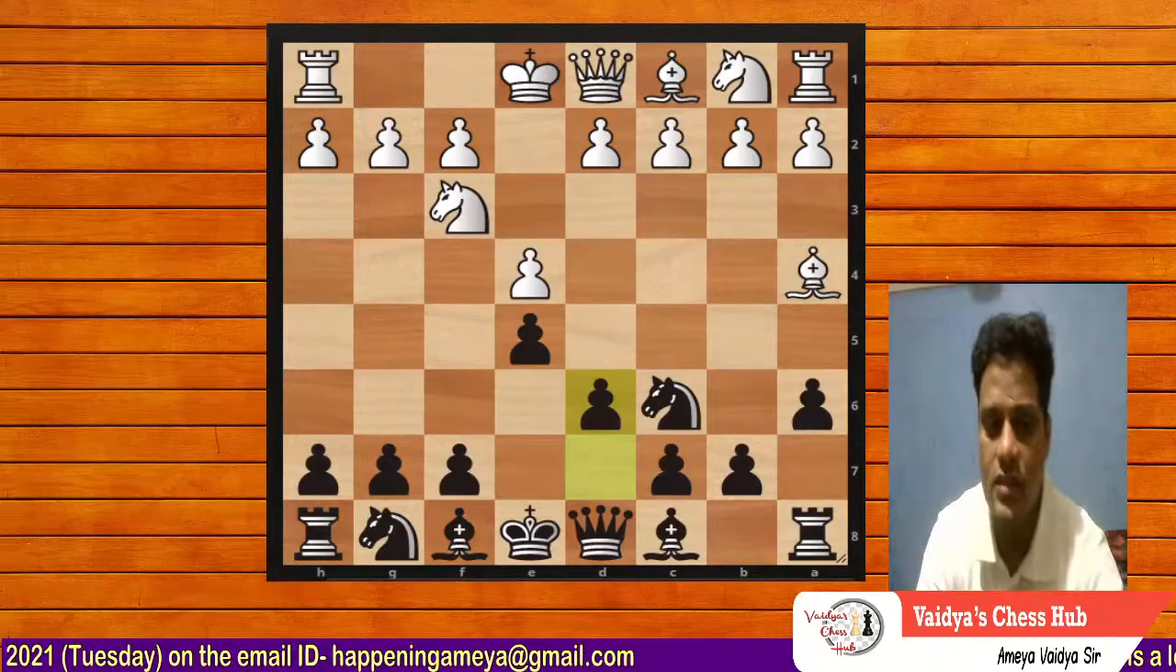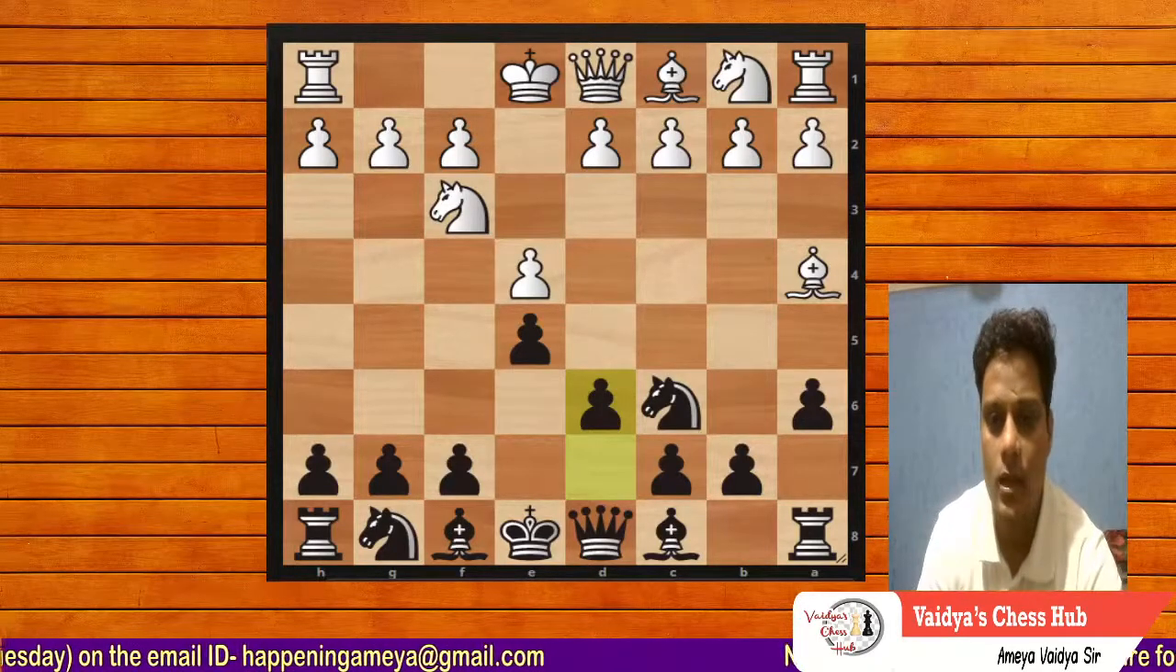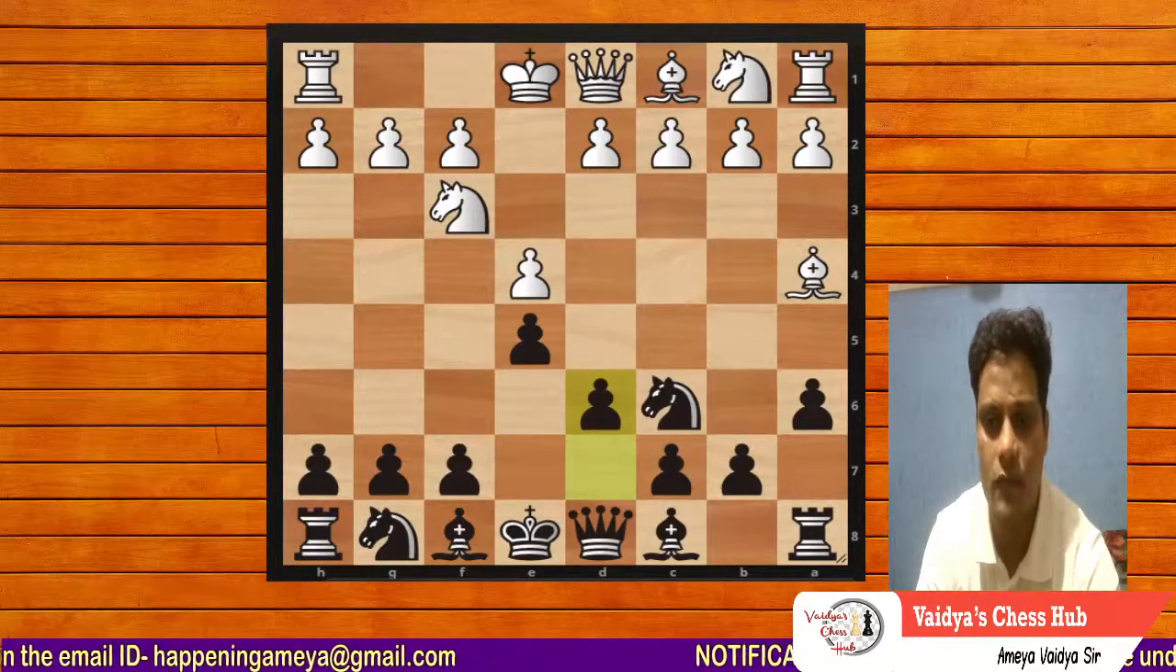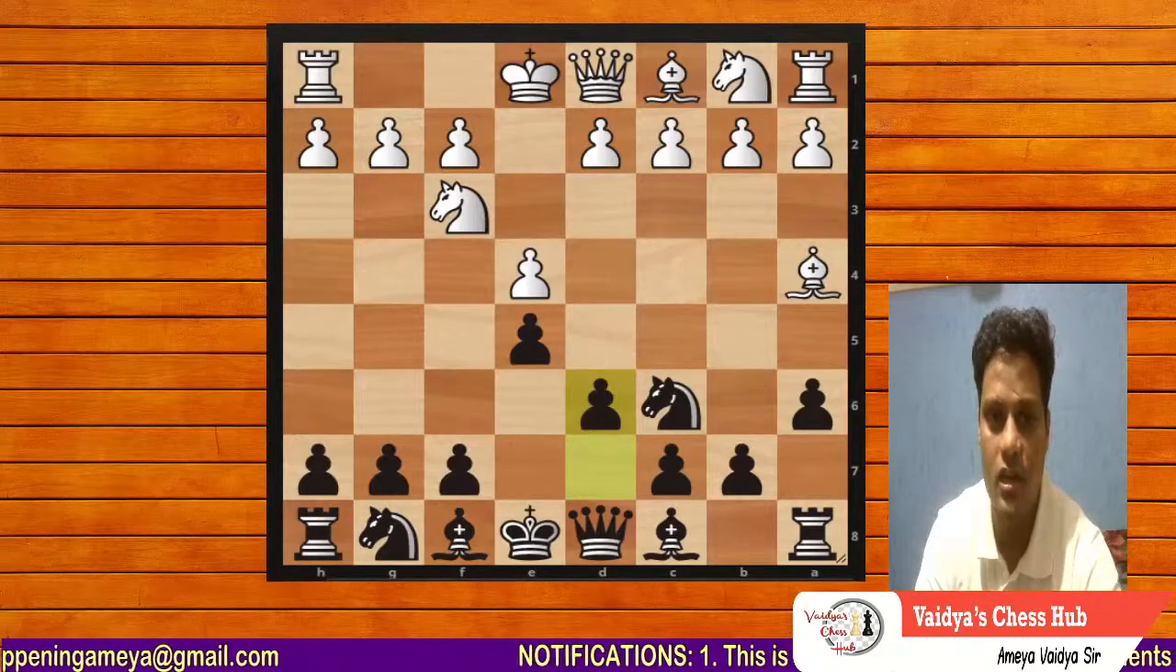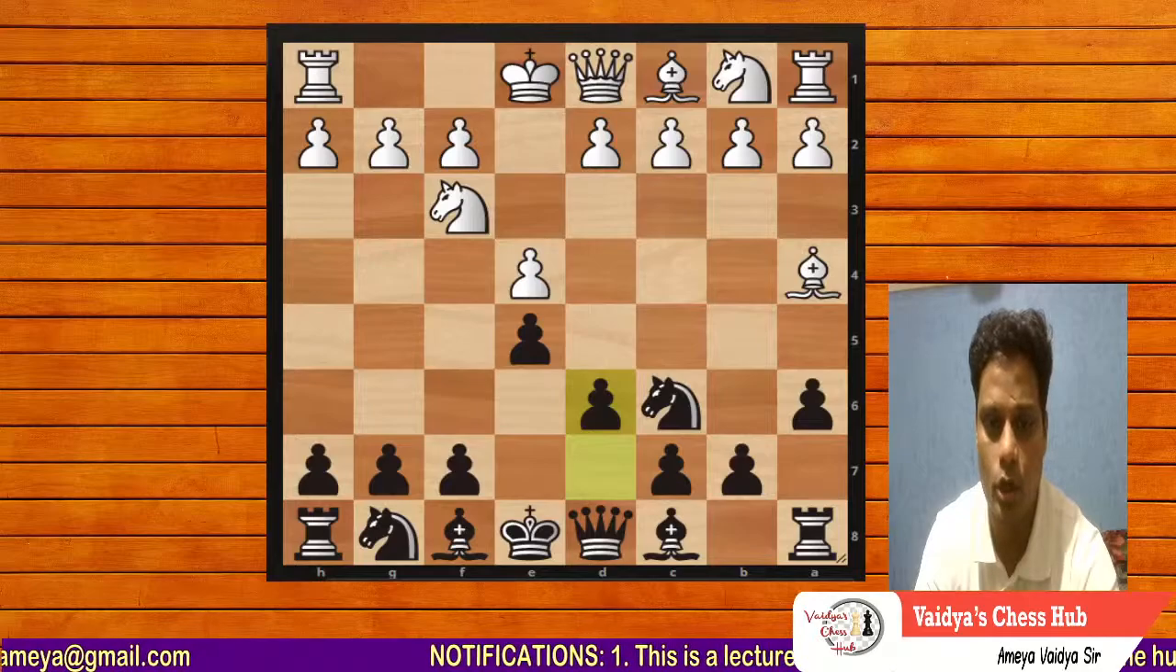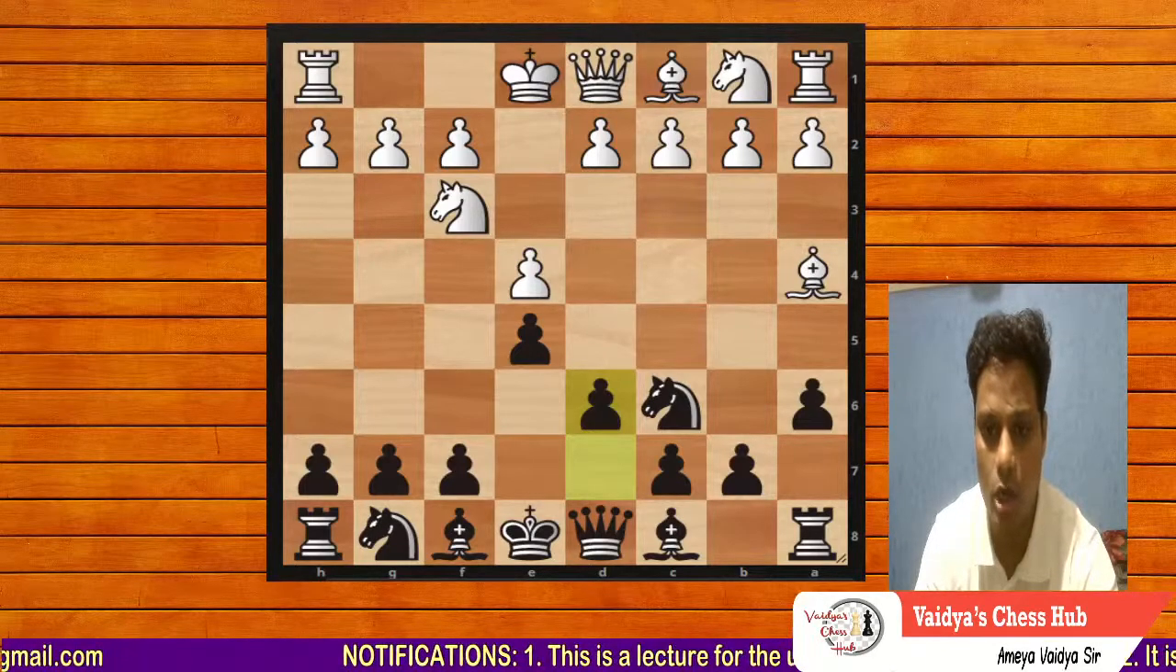I know. Non-seasonal rains, sure. So monitor, learn this trap. It is from the black side. And I have no doubt that you will really enjoy this if you can put it to good use in your tournament games.